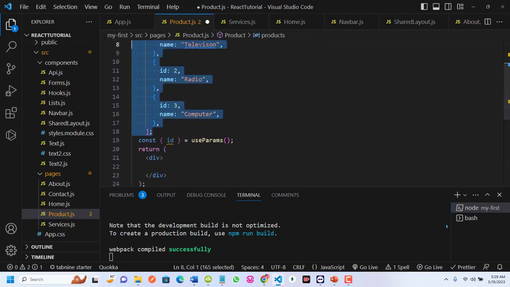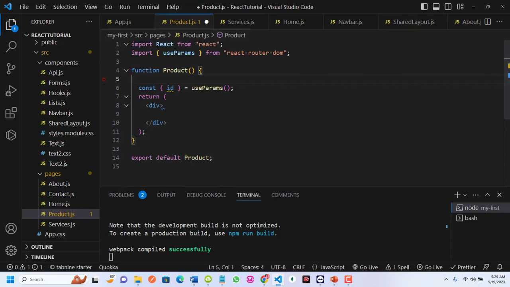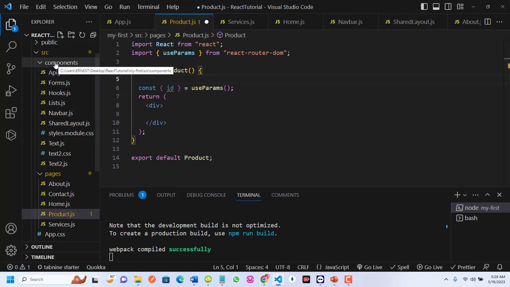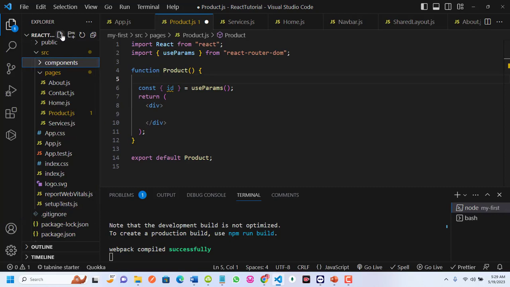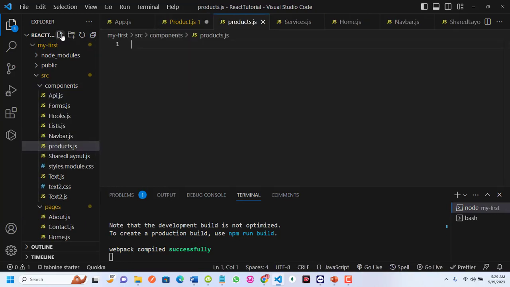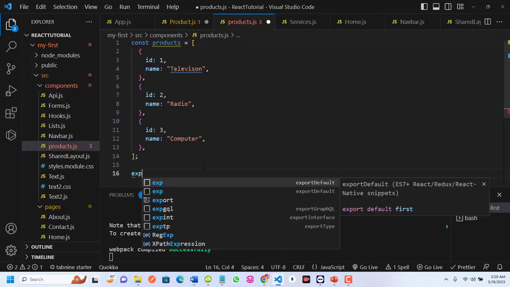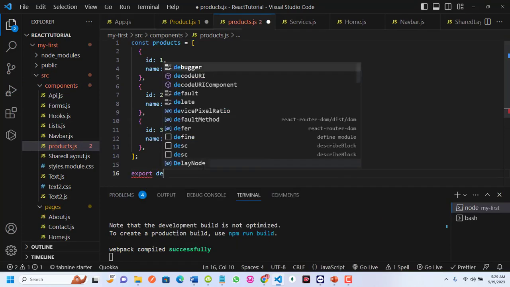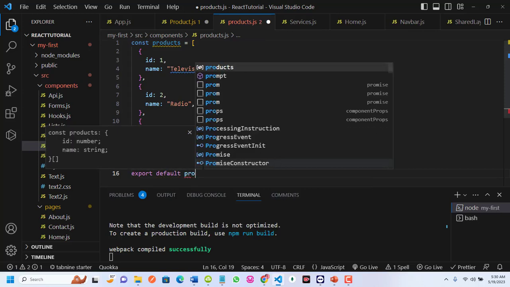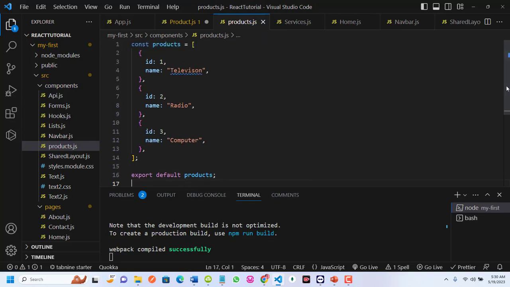I won't create it here. I'll go create it in another place. Let me cut it. Okay. So I'll go create a file inside my components. A file. I'll call this products.js. Then I will put this here. Then I will export this. So I will say export default, because I want to export the products. I don't want our page to be lengthy. So after doing this, now this is my array of objects.